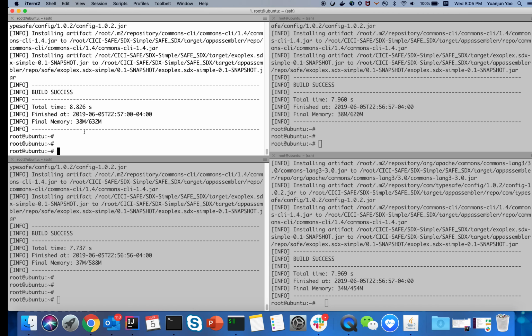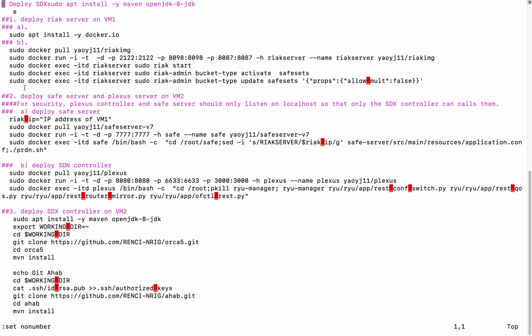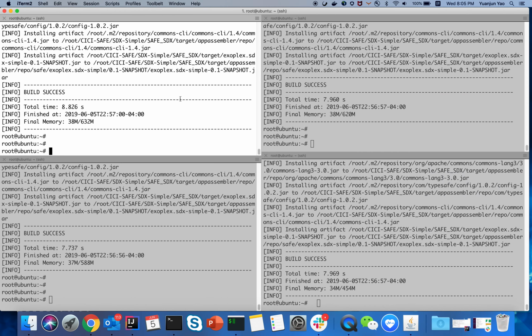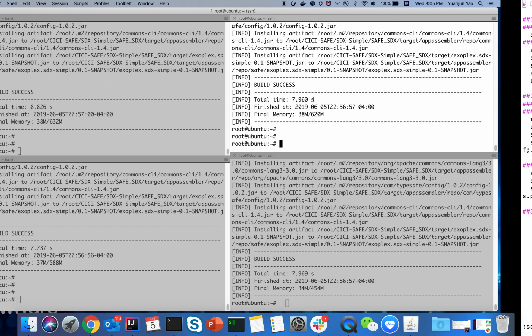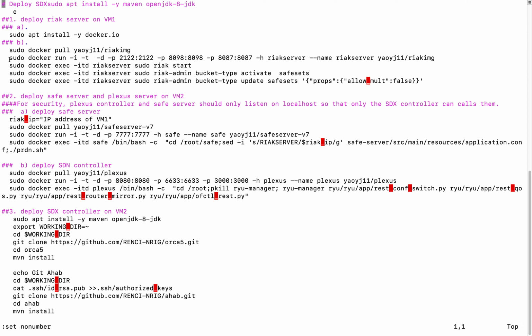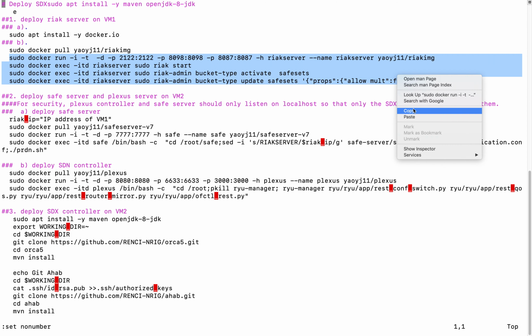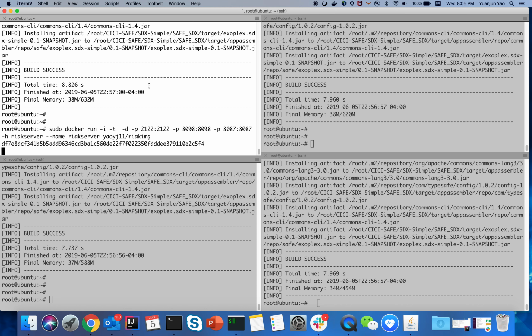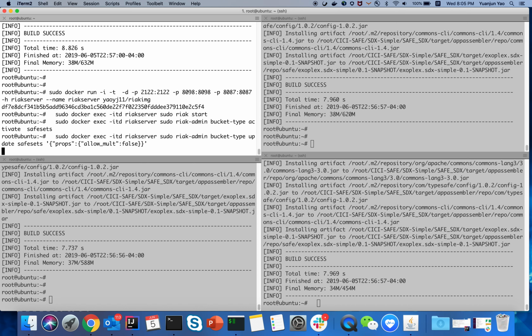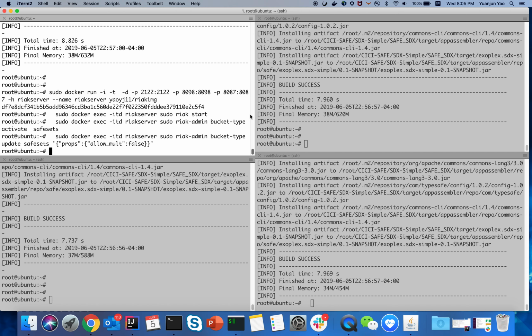Let's go to the nodes. So first we deploy the rack server. On those nodes, I have already installed those Java libraries and compiled the code, and I also put the Docker images, so we can just run those commands to start the container. The first node will be used as a rack server. Okay, now this node is done.